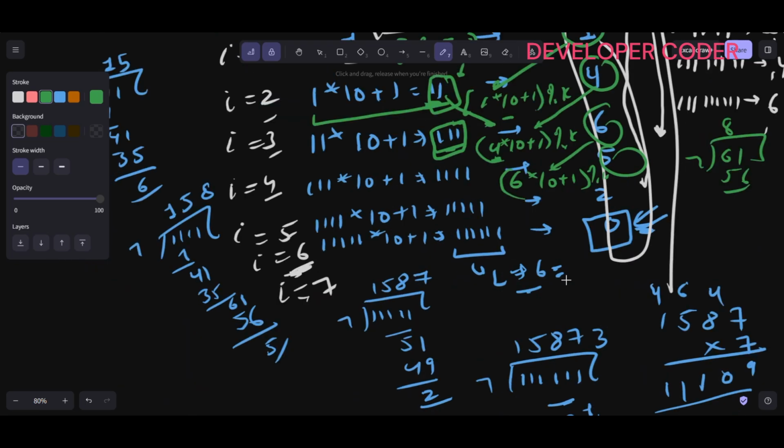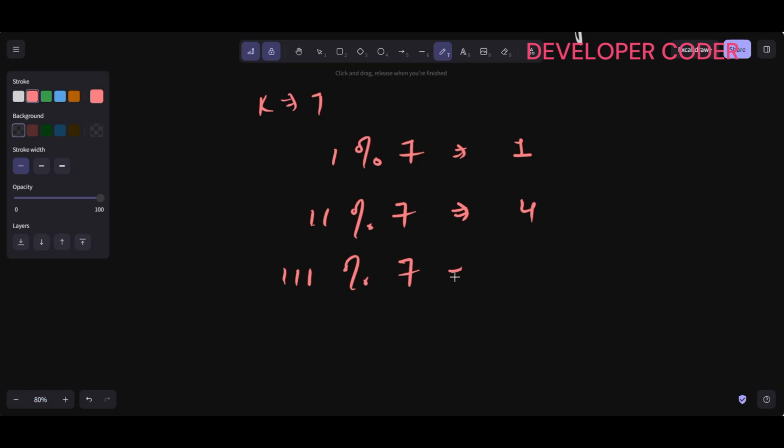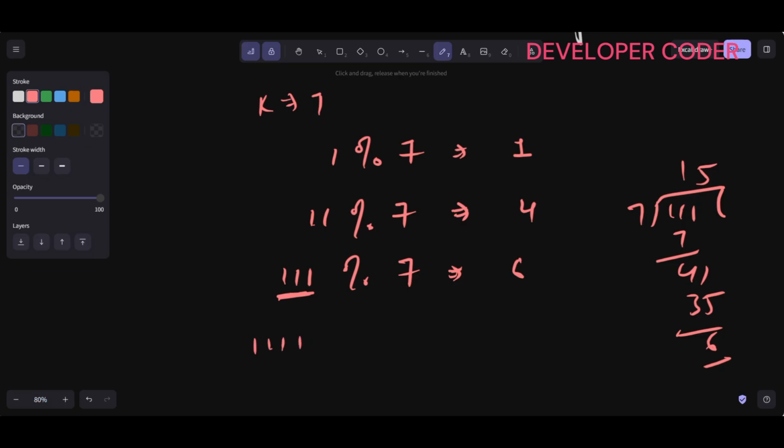So here what I'm saying, 1 modulus with k, let's say 7. 1 modulus with 7 is nothing but 1. And after that, 11 modulus with 7 is nothing but 4, and after that 111 modulus with 7 is nothing but 6, because 7 times 15 is 105. So here this number is very large. This number may be very large in the future.